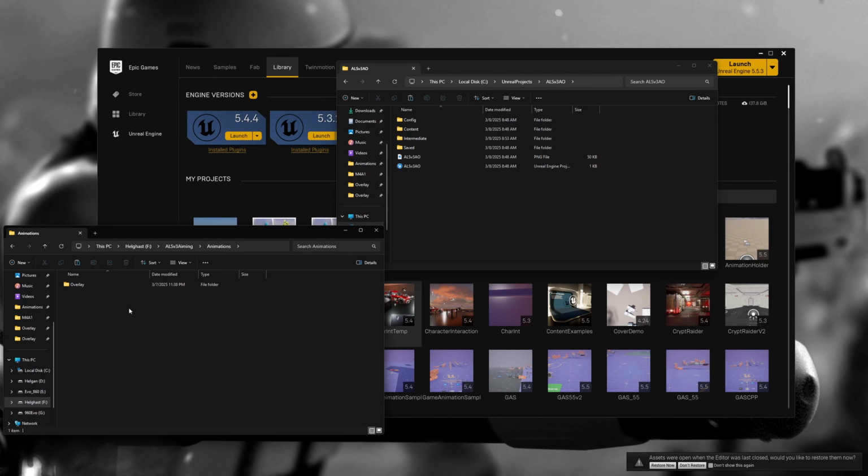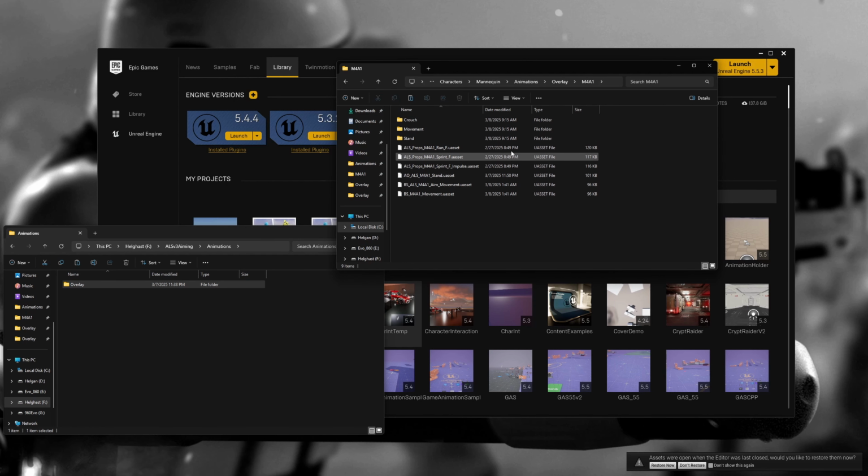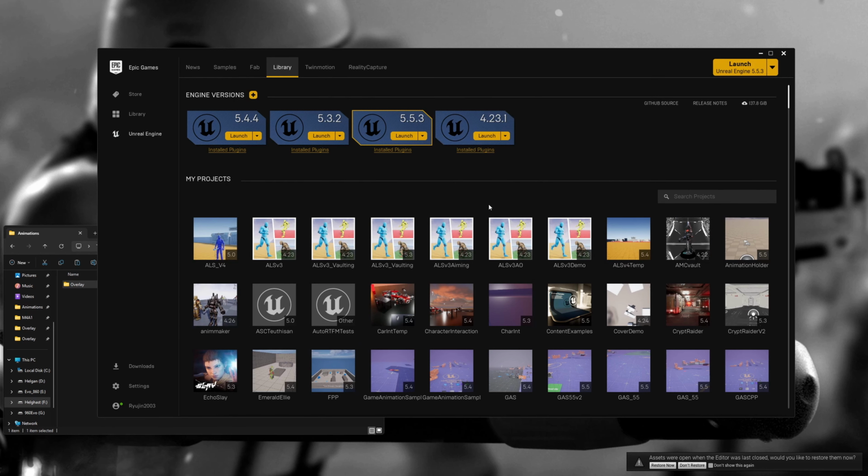Okay, so the first thing we're going to do is import our animations. Inside of the zip folder that is available on GitHub, you download it, open it up, and then inside of the animations folder, we're going to copy this overlay folder. Then you're going to go into the folders for wherever your Unreal Engine project is, and go through until we get to the animations. And then we're simply going to paste that folder in here, and this folder contains all the M4A1 assets for our character.